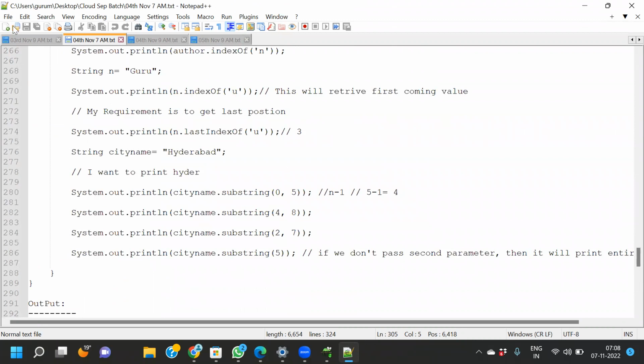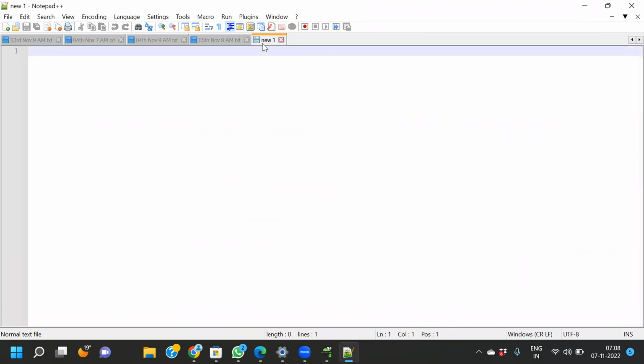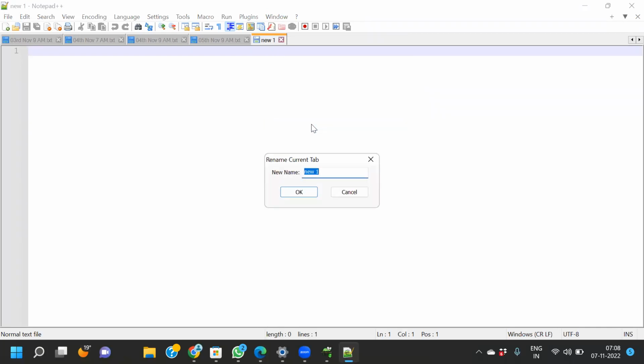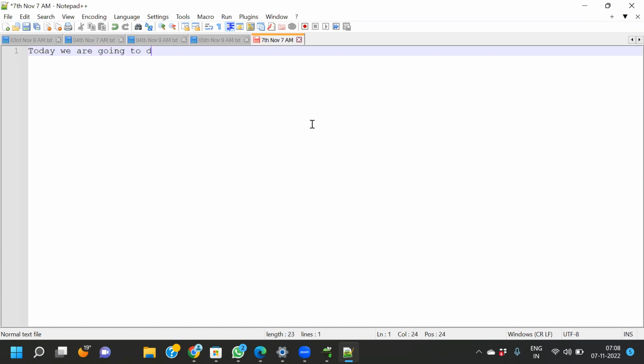Today we are going to discuss flow control statements. Does anyone know about flow control statements? You all would have learned some of this in BTech.